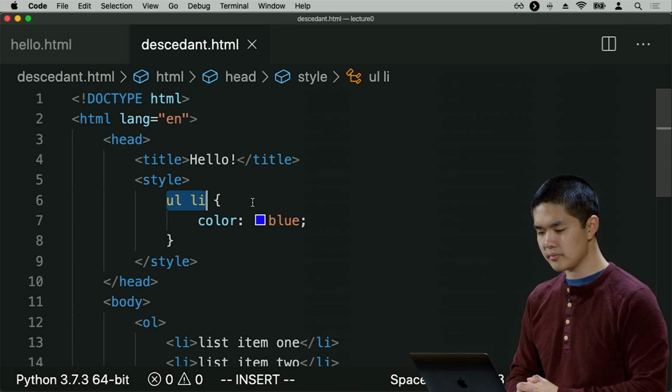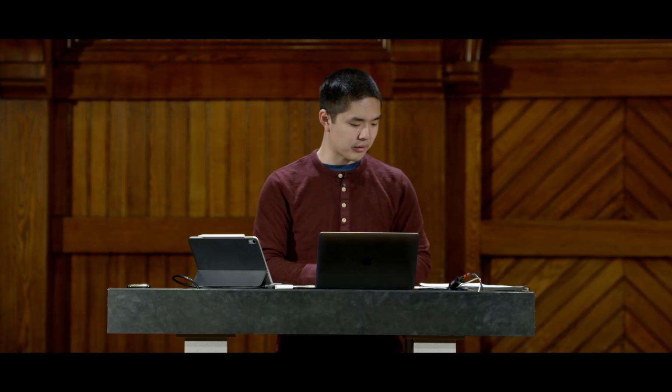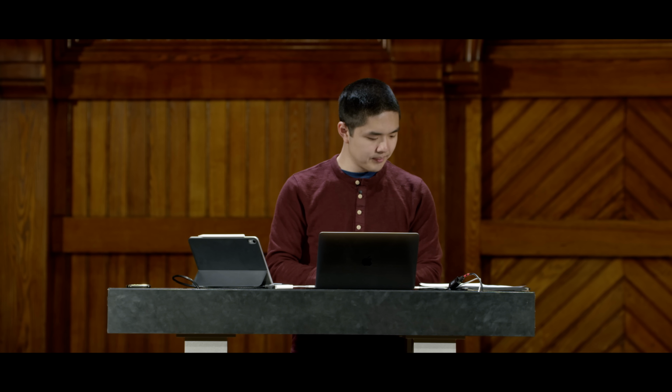So next up, we can begin to take a look at some of the other selectors that we have access to. So one of those selectors might be something like modifying only on a specific attribute of a particular HTML element. So we can use the attribute selector for that.